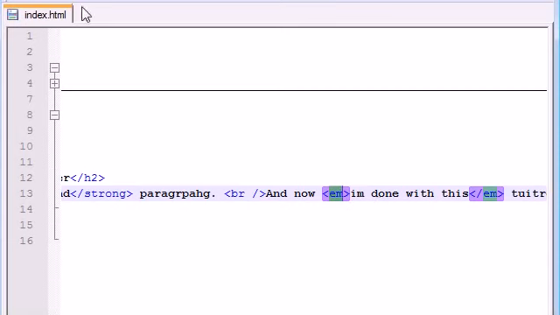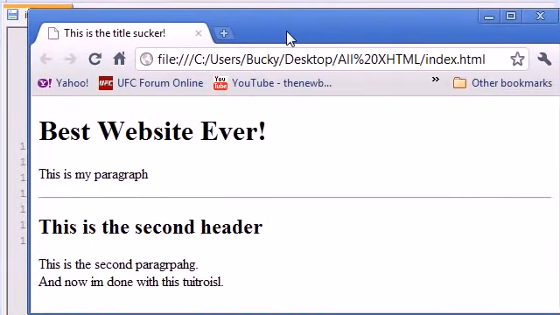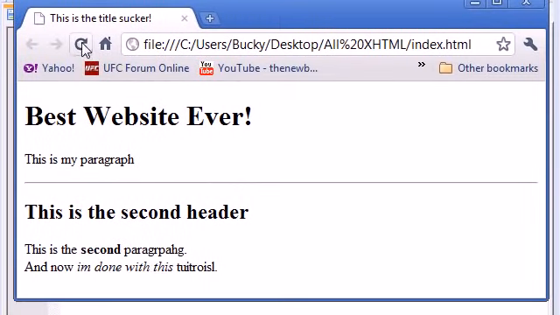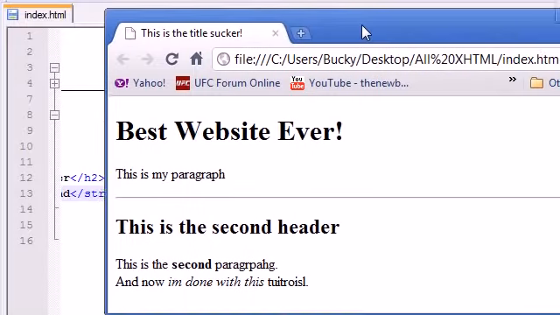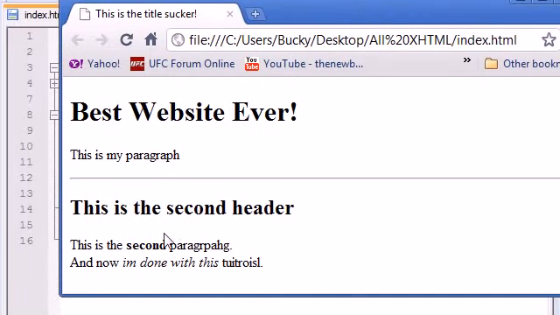So let's go ahead and save this and look at our new bolded and italicized text. Now you can see that this is the second, which is bolded or strong paragraph, and now I'm done with this. I guess that's how you would read it. And now I'm done with this tutorial. I don't know, however you read italicized stuff. So anyways, basically, don't mind me. That's how you bold and italicize text.